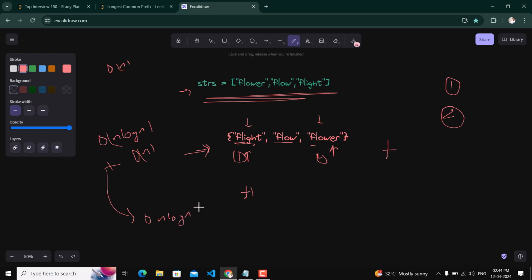So in the first approach we have seen our time complexity was O of n into m, and for this second approach our time complexity is reduced to n log n. So this is basically the solution.